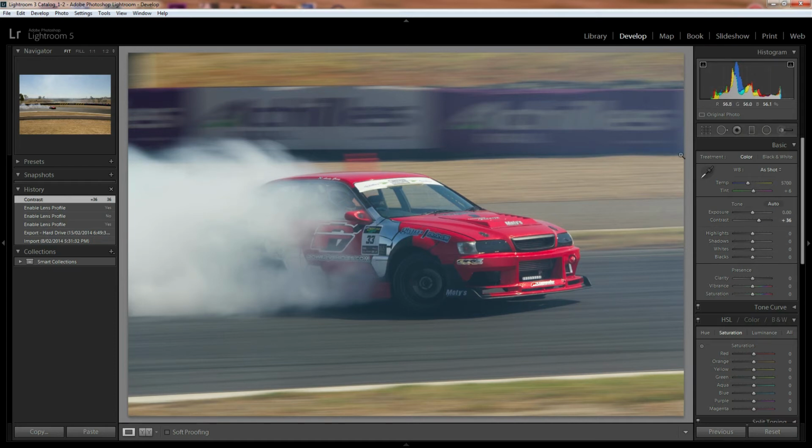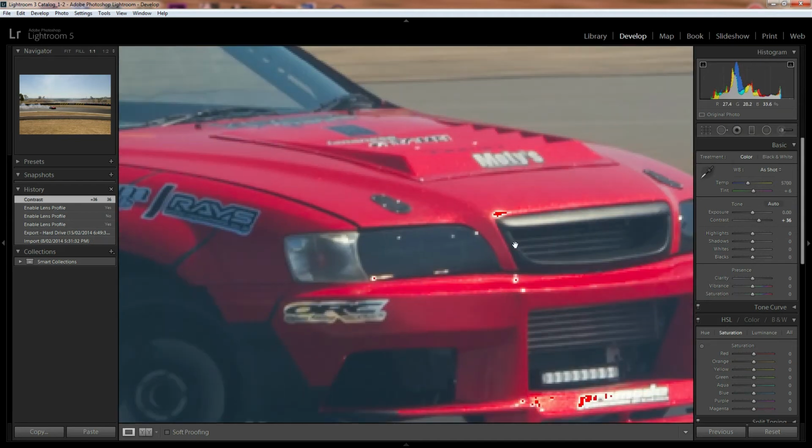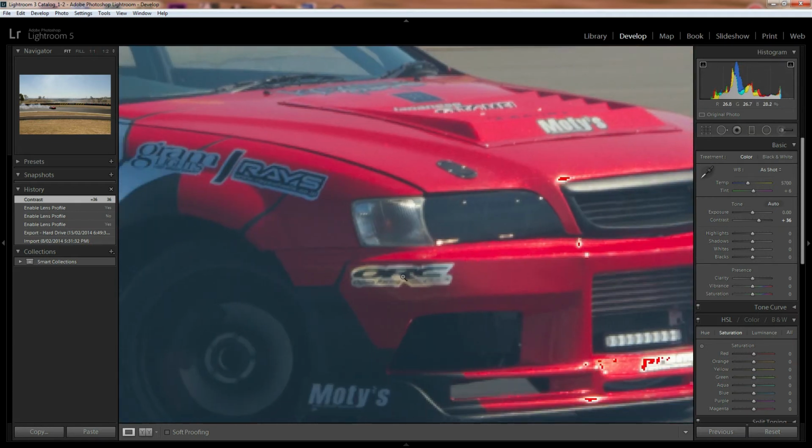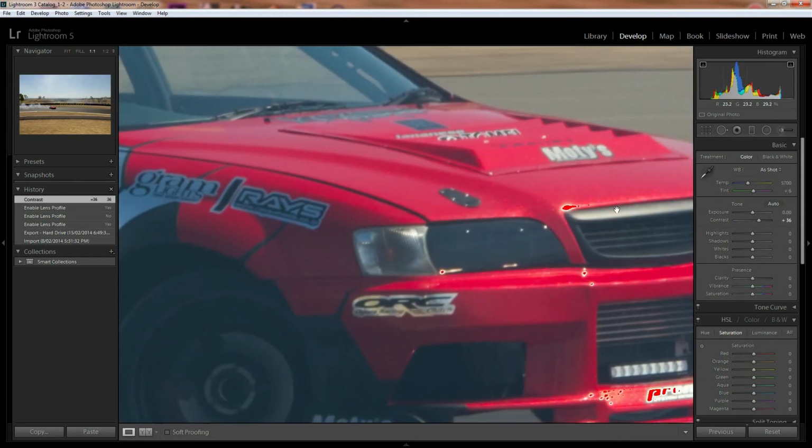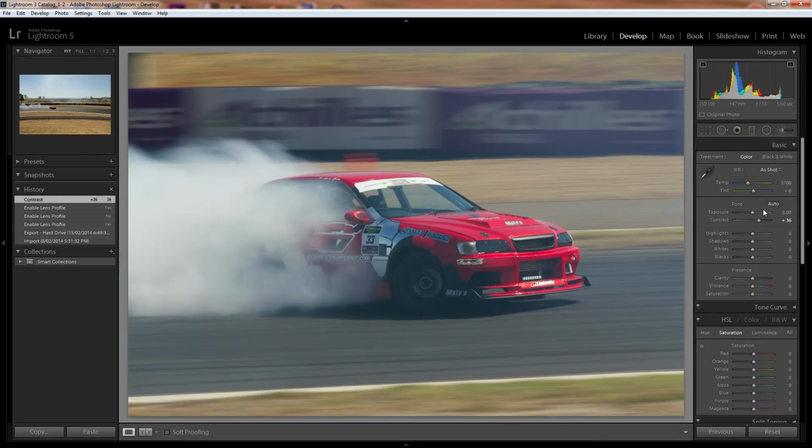So next we're going to bring down the highlights. Up here you've got your histogram, and if we zoom in, you can see this little red spot. That's because I've got the highlight warnings on. So you can just tell if something's pure black or pure white. Right here, that is pure white. You can see that because that's on and it's red. We want to remove that.